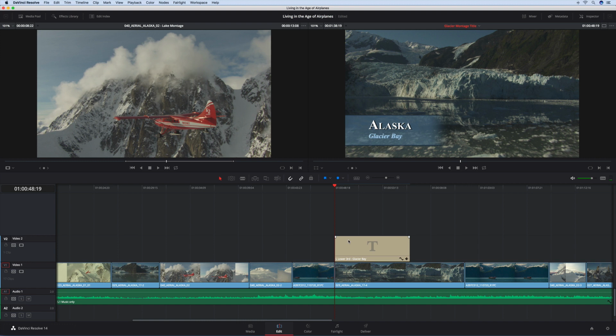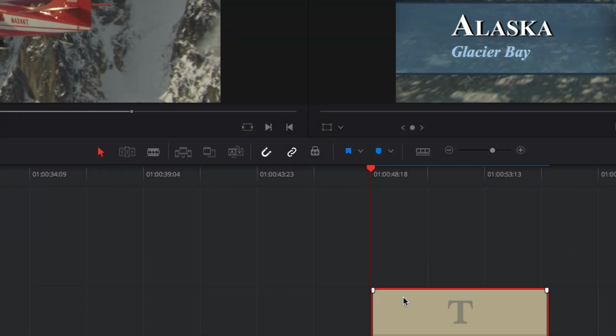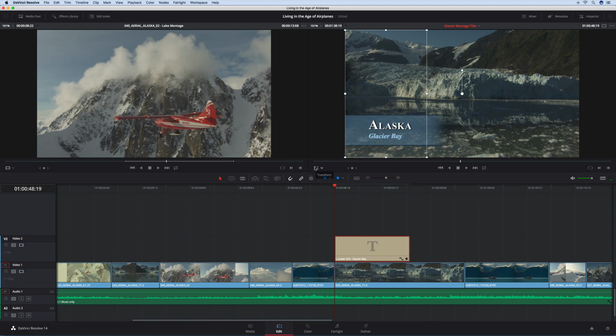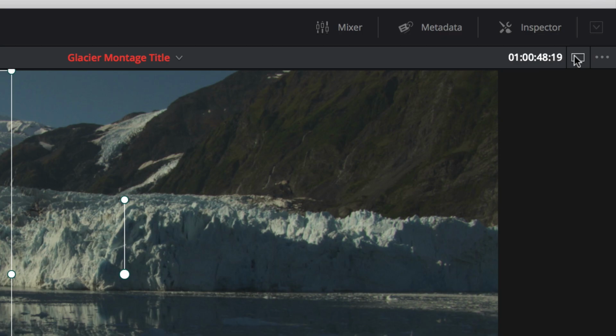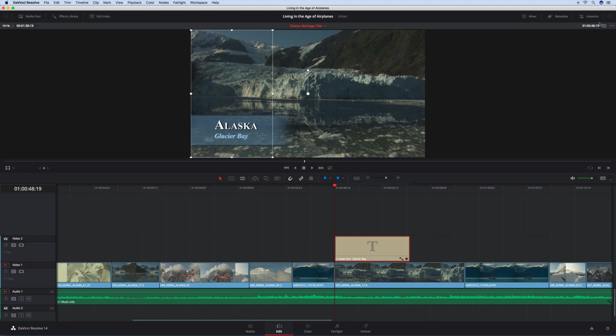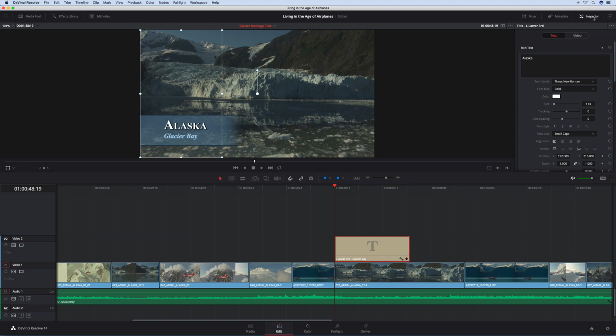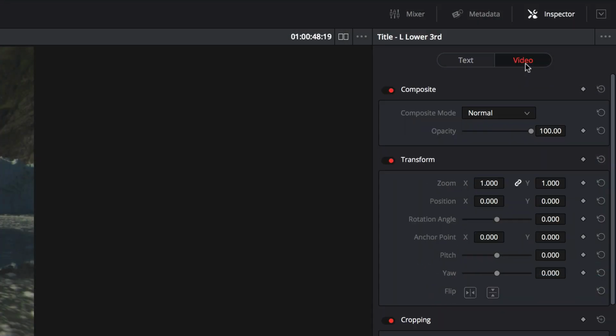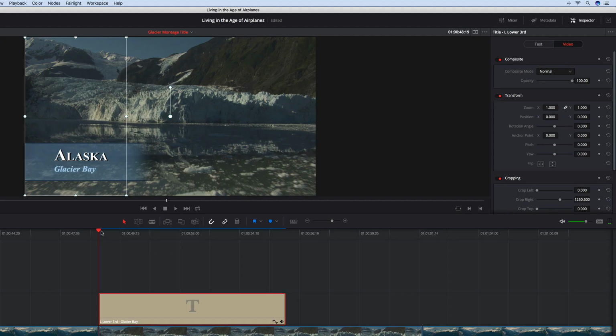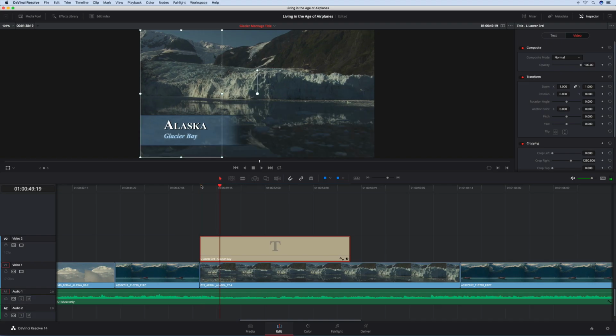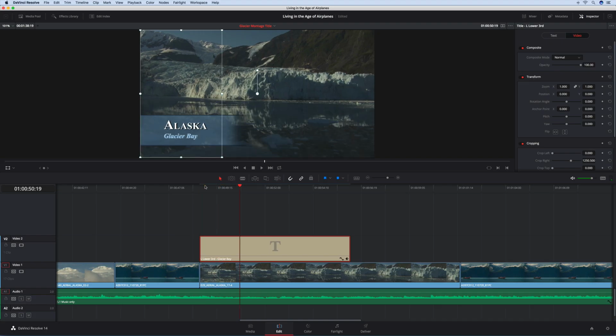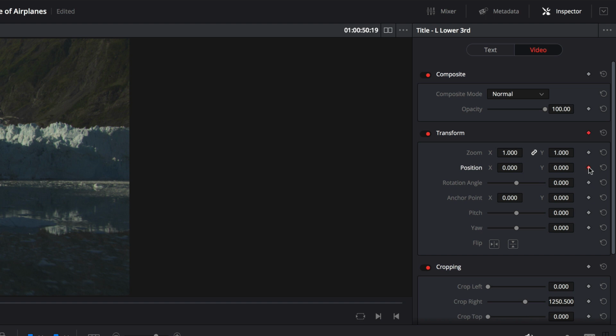In this example, we'll create a simple animation for this lower third. Click the Overlays button on the timeline viewer to show the overlays. For this example, let's also use single viewer mode. In the inspector, you'll see text and video controls. Select the video controls to manipulate the position of the title on screen. Move the playhead to the resting position of the title and set a position keyframe.